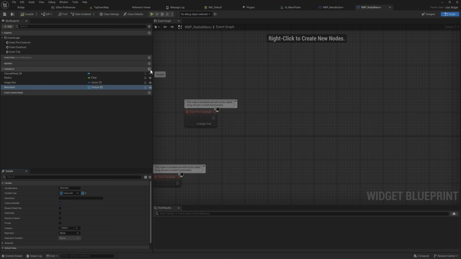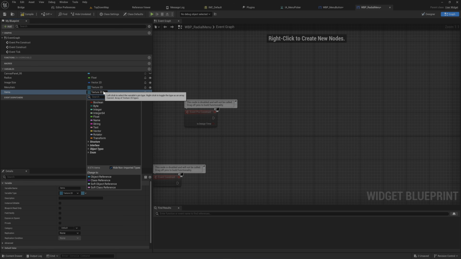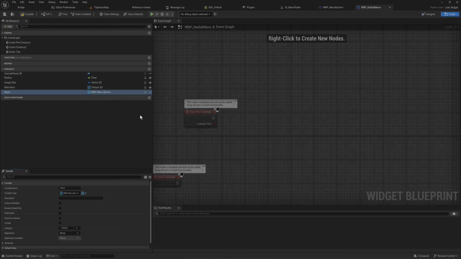And then we're going to do one more thing, and that is adding another array of items. You can call this whatever you want. This might not be the most descriptive thing. And instead of making those the textures, that's going to be our menu button that we just made, because we want to keep track of those menu buttons as we add them so that we can either access them or remove them when need be. That doesn't need to be exposed though. That's just internal use for the blueprint itself.